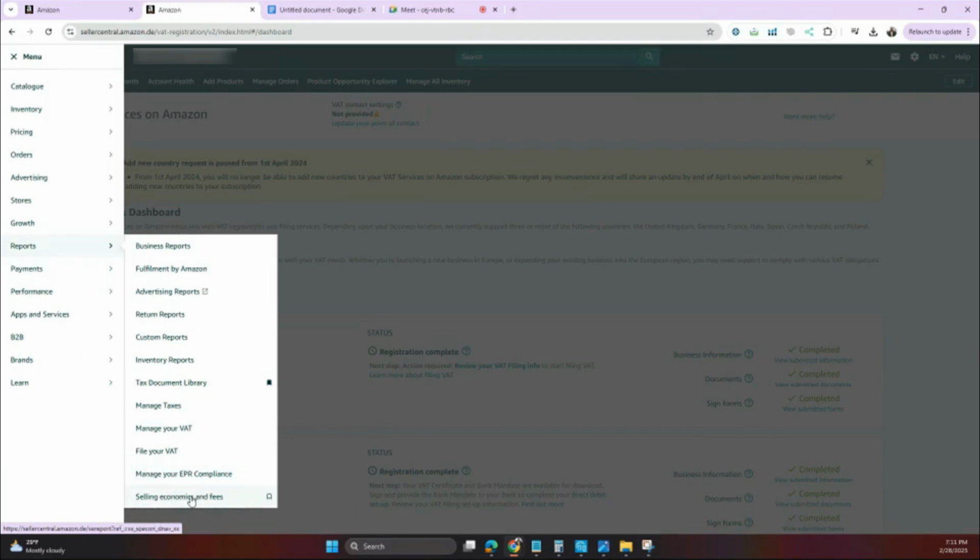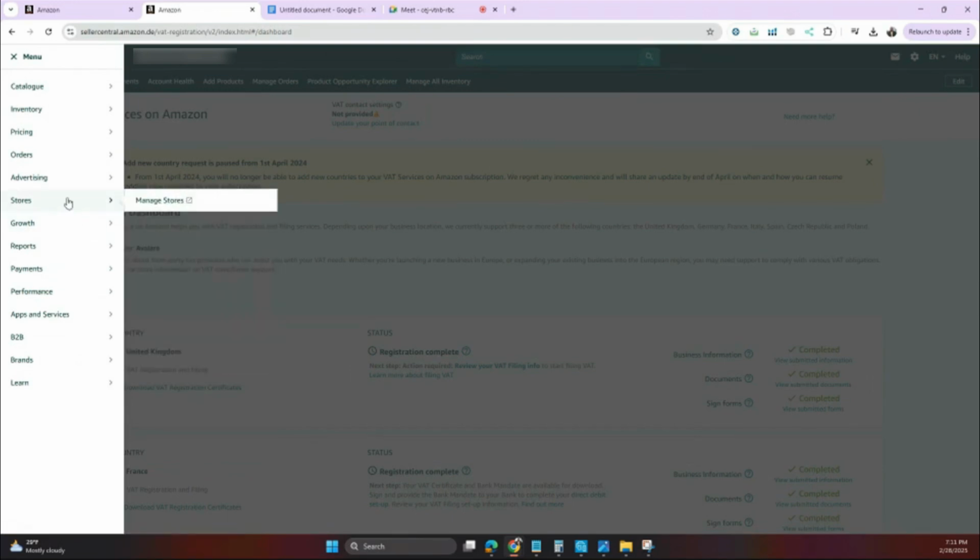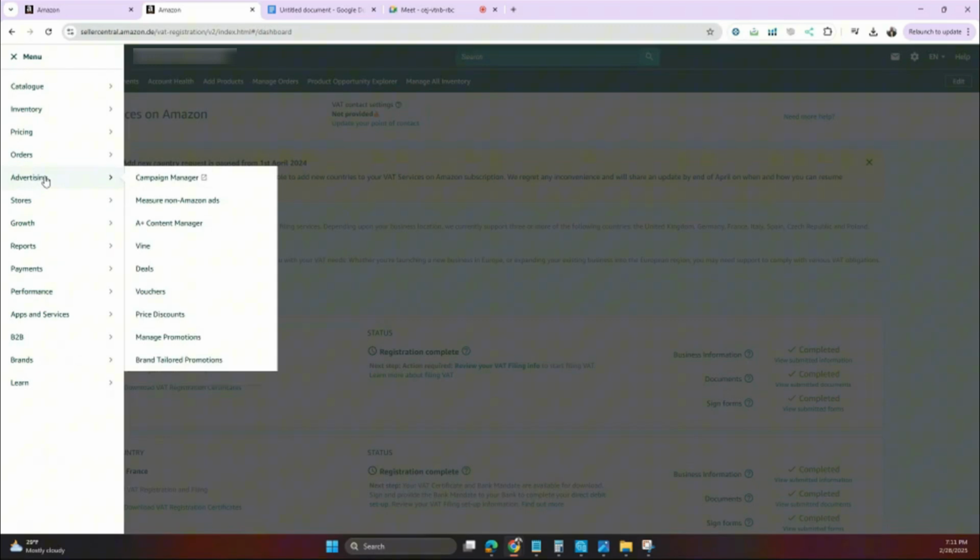You can click on it and just play around with it, but they're not menus that you desperately need, guys. Growth. Amazon gives you this set of menus. Just go into it and play around with them. Once again, they're not menus that you necessarily need, but they're very helpful. Stores. If you have more than one store, you can go here and manage the stores. But once again, you don't need that.